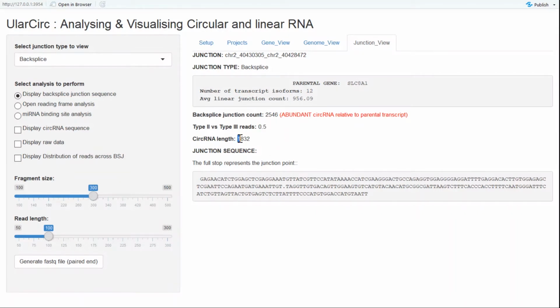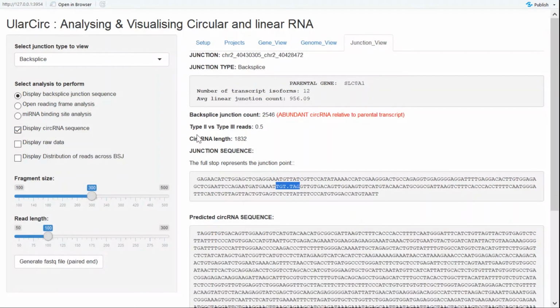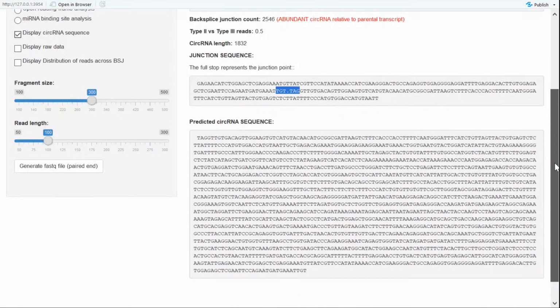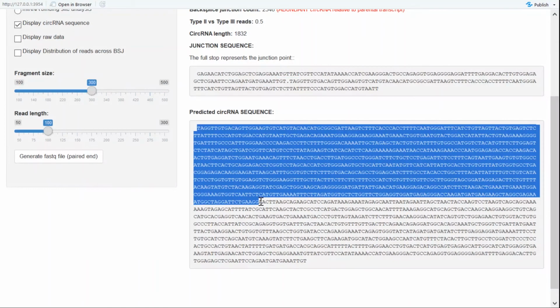We also are given an inferred length of the circRNA, and this is just a concatenation of exon sequences that fall within the boundary of a backsplice junction. And here we're given the backsplice junction sequence. The backsplice junction actually occurs at this dot. So the backsplice junction will go TGT, TAG, and so forth. And if we want to recover the full circRNA sequence, we can select this checkbox here, and we can be shown the whole sequence.